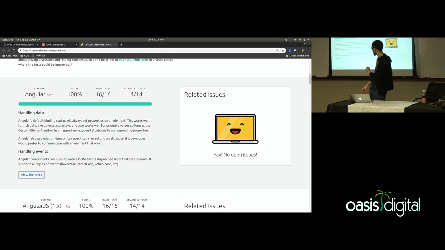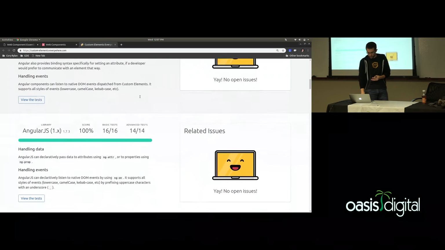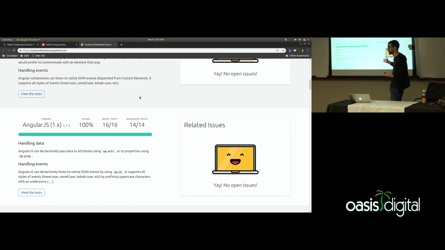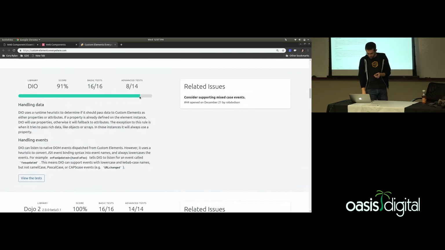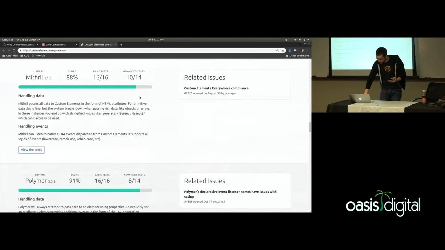So the latest Angular, Angular 6, has 100. Even AngularJS, the older Angular 1.x, recently added web component support in version 1.7.3. So if you're coming from Angular 1 to Angular 2 plus, web components might be an option to create an upgrade path by using these generic components. Most of these have pretty good scores.